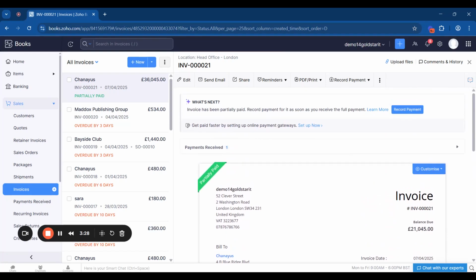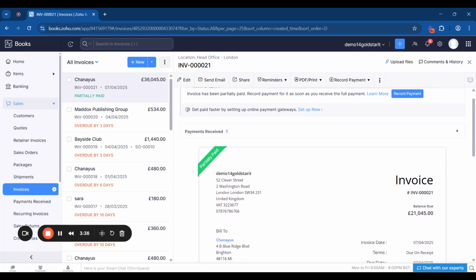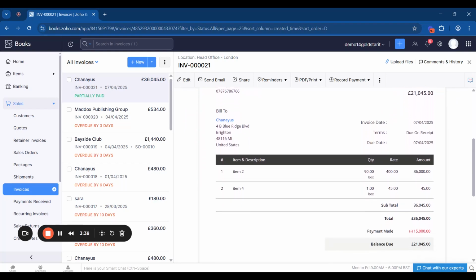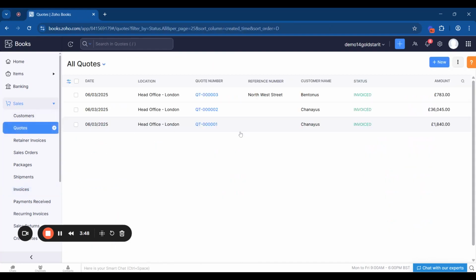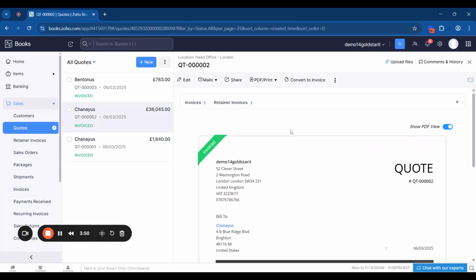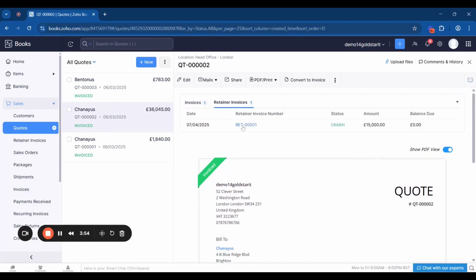So now you can carry on in the normal way and you can send your email, print as a PDF, record your attachments and send it as normal. But that's how you get your retainer invoice, your pro forma invoice, your deposit invoice to be allocated against that invoice. And all of this can be traced from your original quote as well. So from the quote you can see your retainer invoice and you can see your invoice as well.